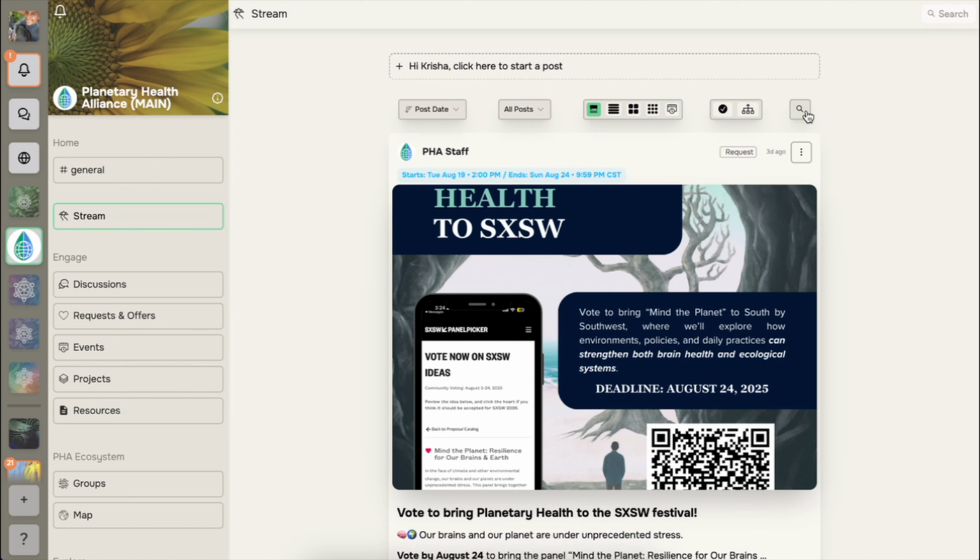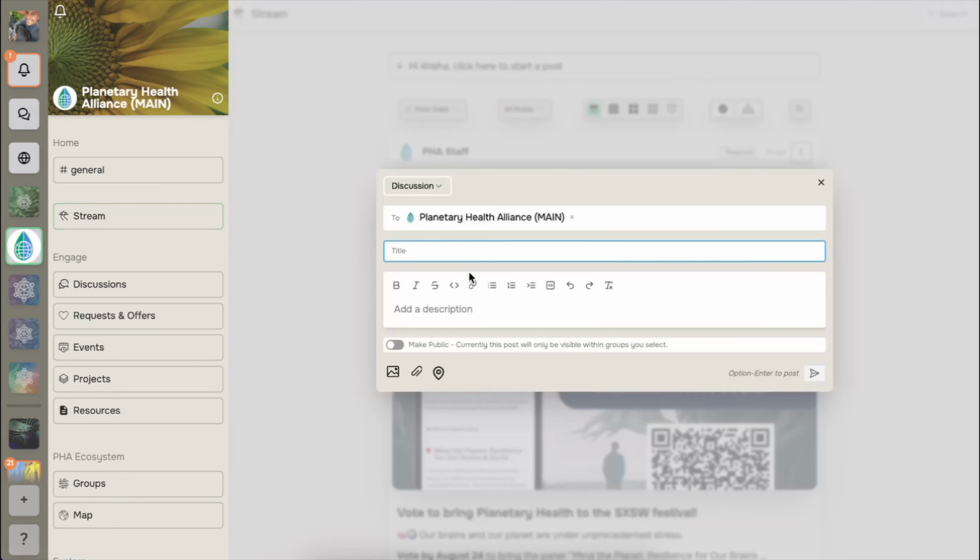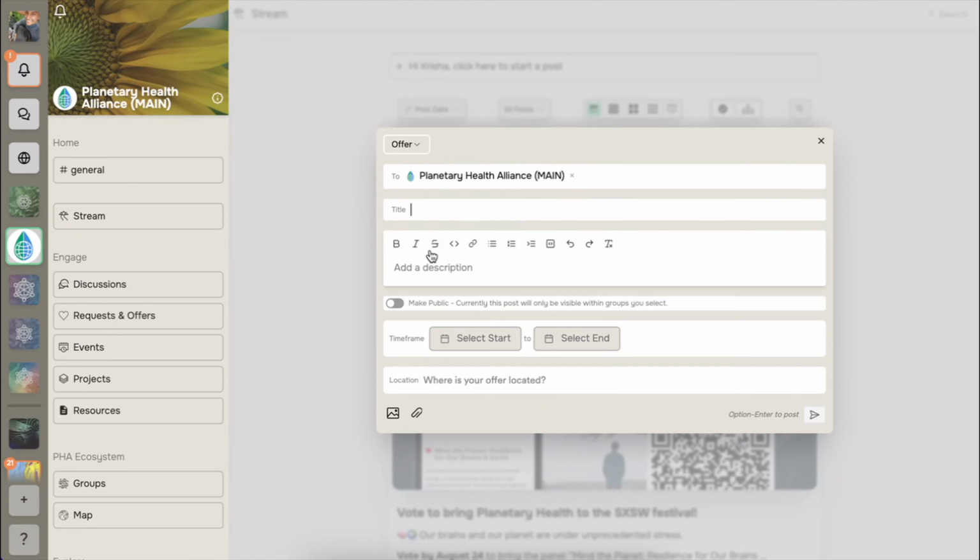Let's explore the types of posts you can create. Discussions. Use this post type to explore complex challenges so members across disciplines can contribute solutions. Use offers to share your expertise. Perhaps you have vector mapping experience. This allows for your expertise to flow freely across the network.